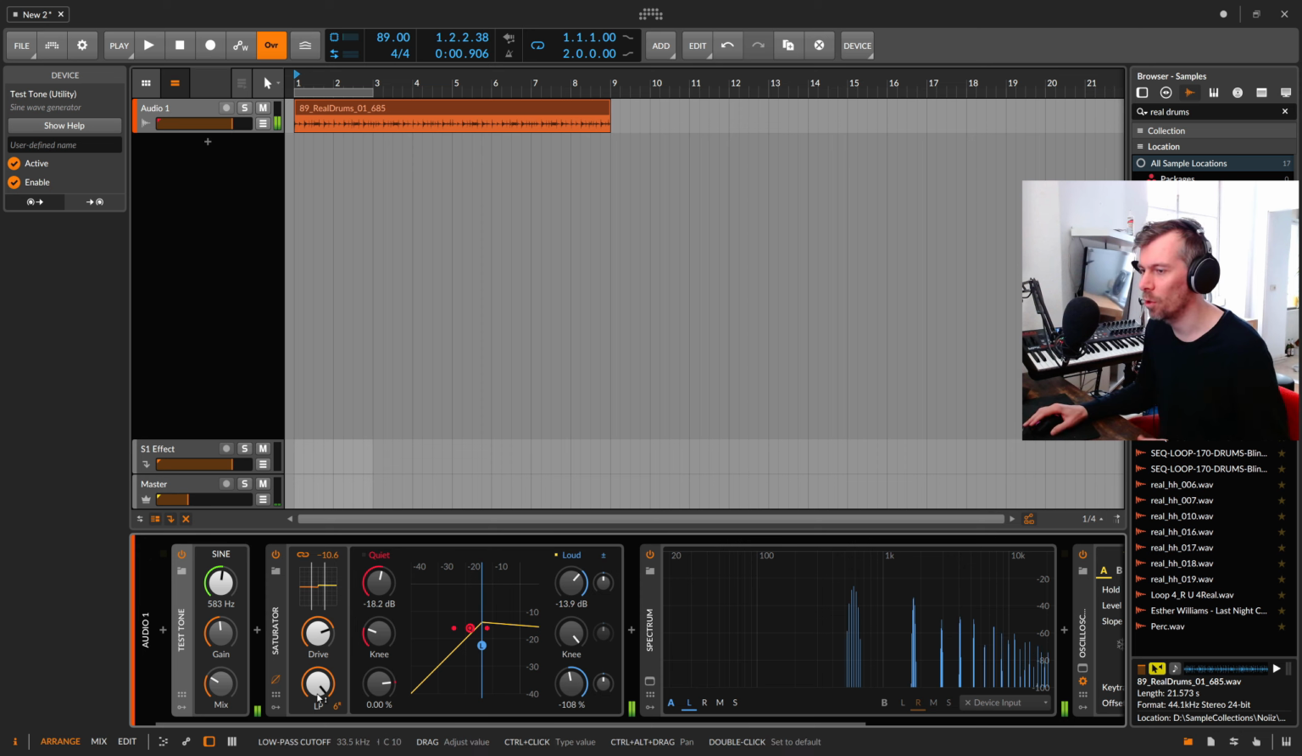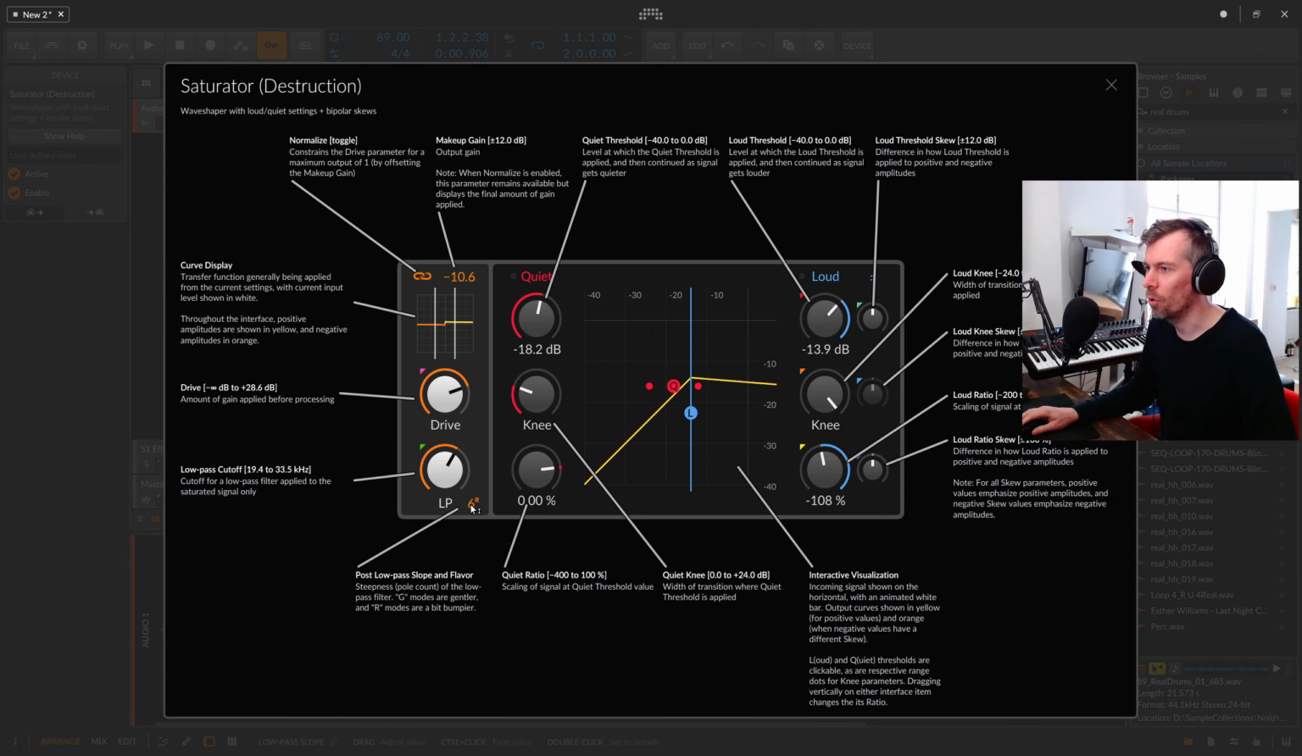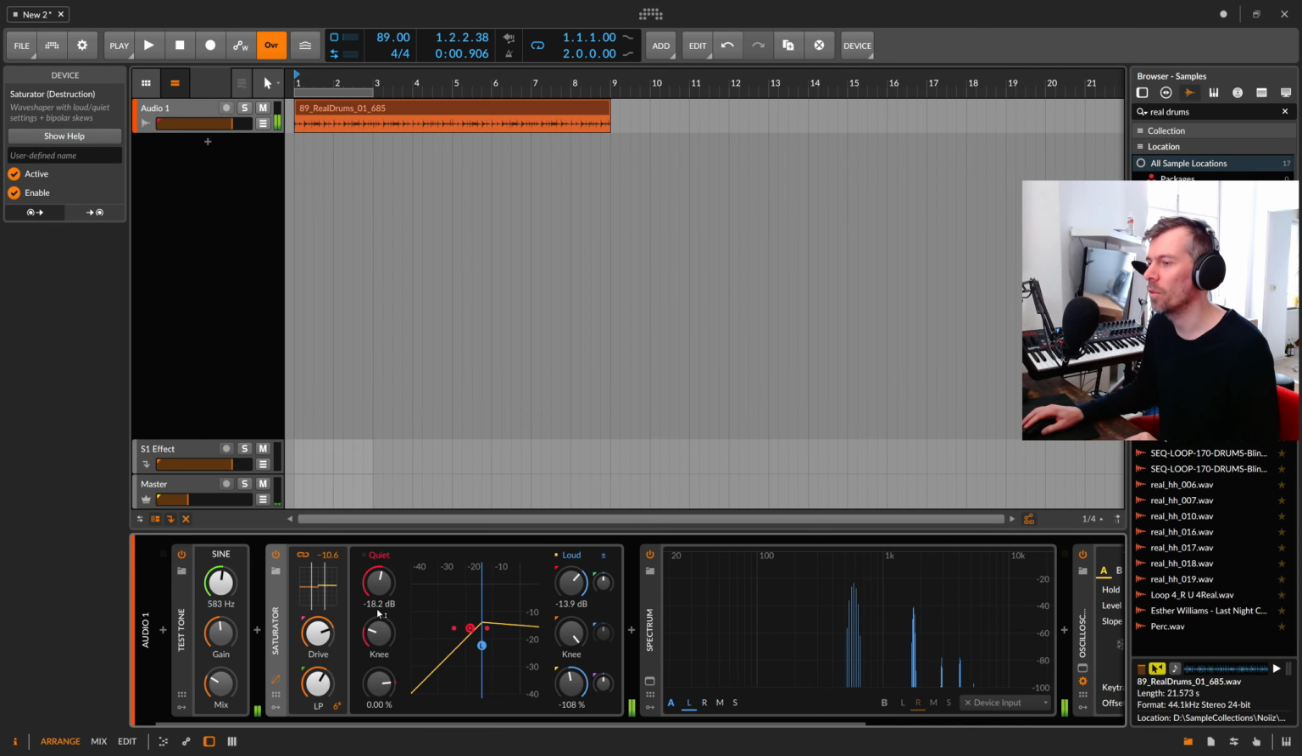We also have this low pass filter here, which is only applied to the saturated signal. We can tame the overtones or the harmonics a bit, bring them down. And you can also change the filter type. I would advise you to click to select a device, hit F1, then look at the modes here, and you can see steepness and pole count of the low pass filter. G modes are gentler and R modes are a bit bumpier. You can try out different settings for the low pass filter and play around a bit and, you know, find the sweet spot for your current sound. But in general, you create overtones and you have to be aware of it.